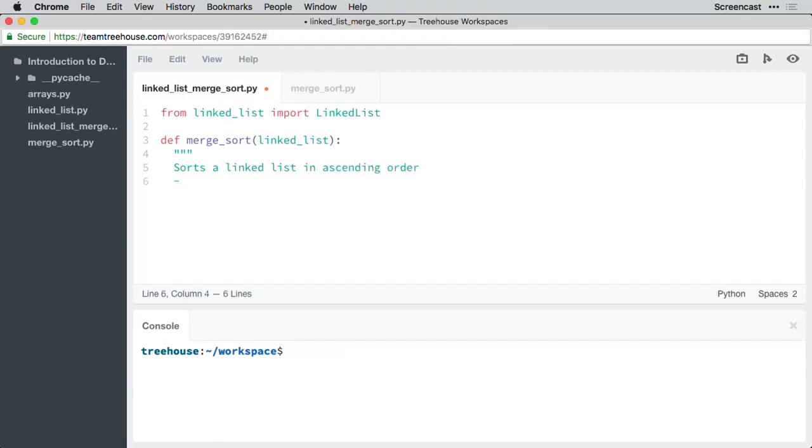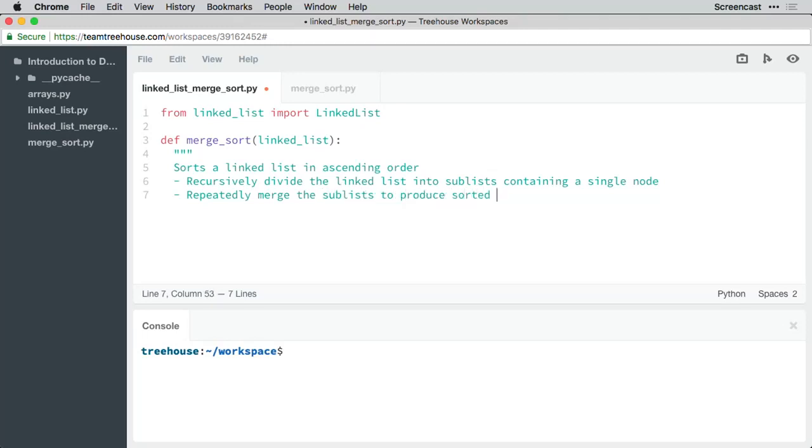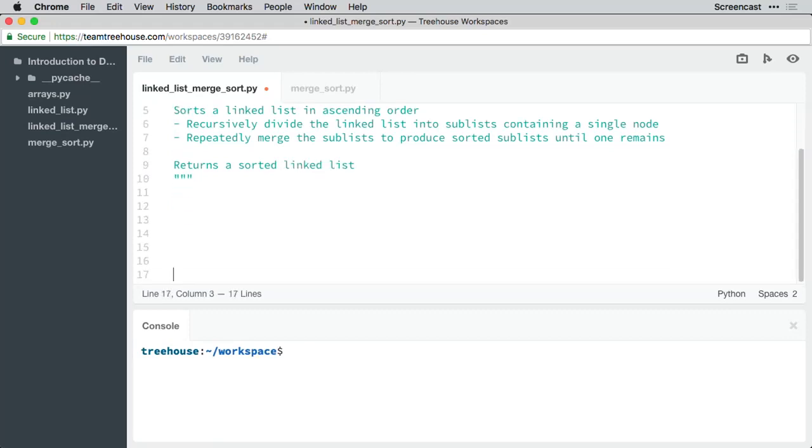So we'll say that this function sorts a linked list in ascending order. And like before, we'll add the steps in here. So we'll say we first recursively divide the linked list into sublists containing a single node. Then we repeatedly merge these sublists to produce sorted sublists until one remains. And then finally, this function returns a sorted linked list.